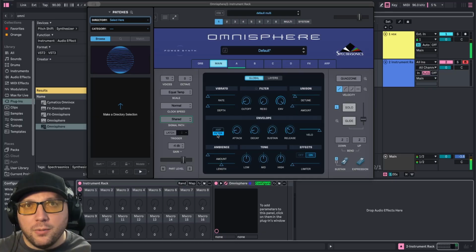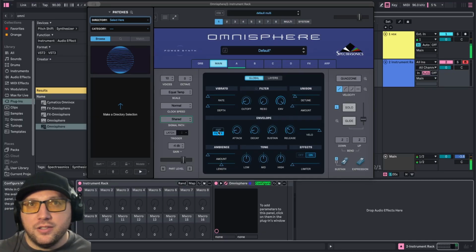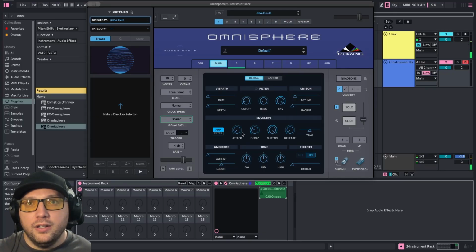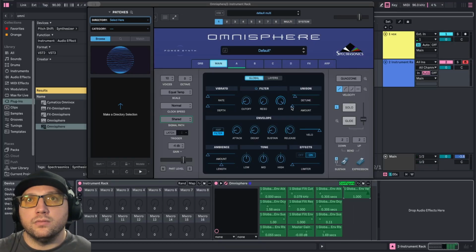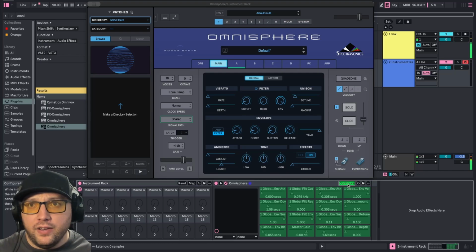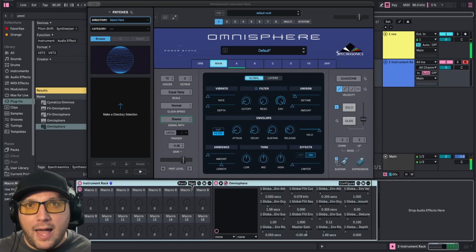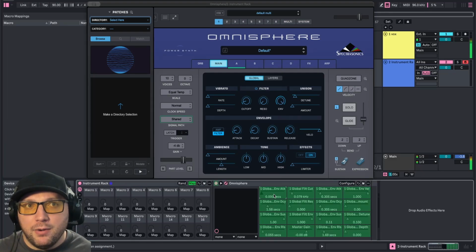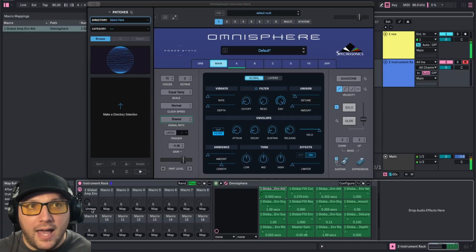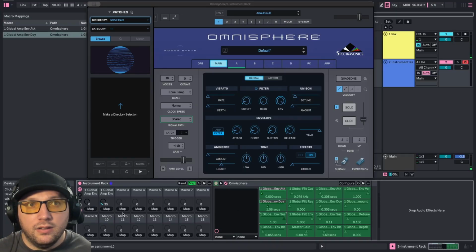Then we're going to start clicking on some of these parameters that we want to be able to control. You see, as you click them here, they're added to the configuration down below. Alright, then we're going to get out of configure mode. Then we want to come over here to the map button. We want to click on the parameter we want to control with our macro and then click map on the corresponding macro. And I'm going to do this for each one.